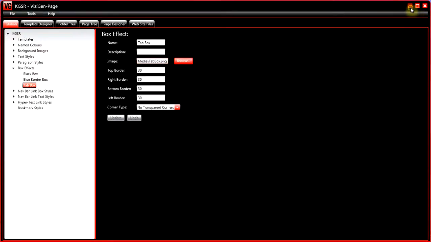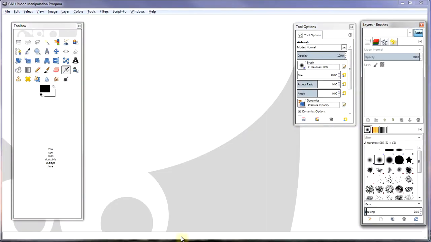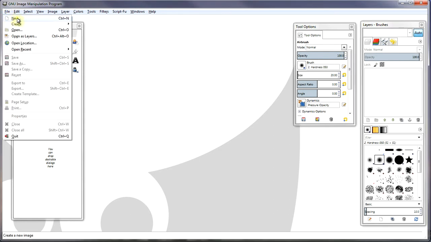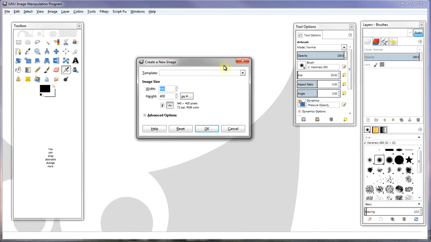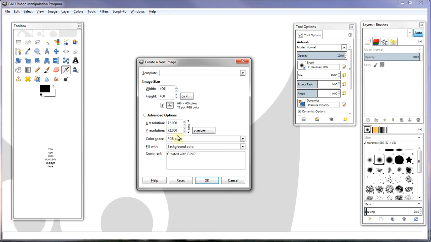So this is the GIMP. It's free, you can download it, install it, and when you run it, it will look something like this. So if we go to the main menu and click on File, then click on New. Now what we want to do is create an image which is 400 pixels by 400 pixels, and on the advanced option you want to make sure that fill width is set to transparency.